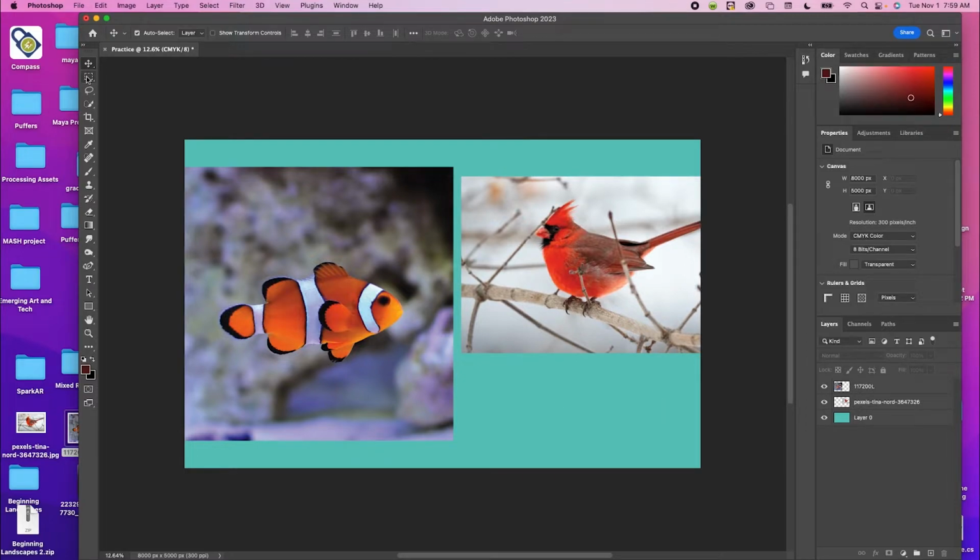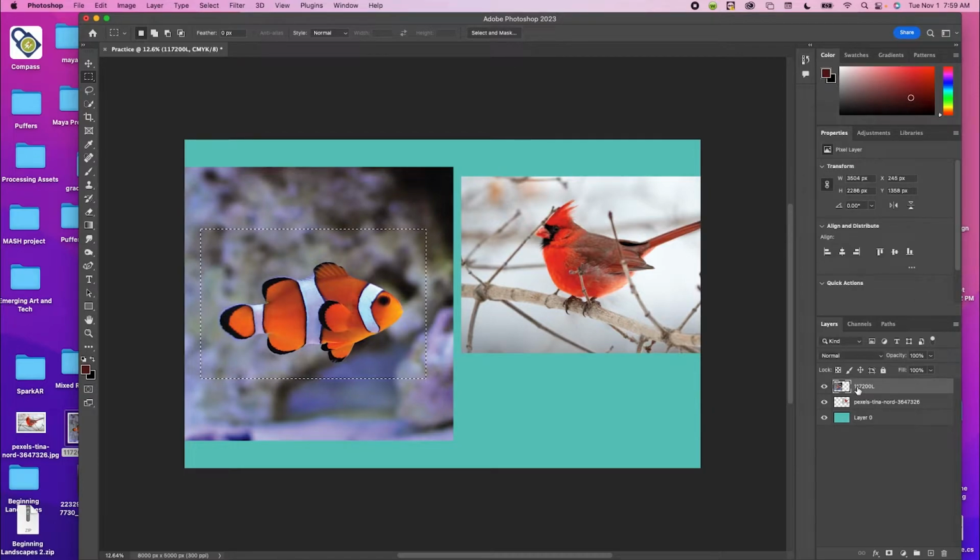A couple other basic tools, like I said, here's your rectangular selection. If I wanted to, I could just Command C, Command X to copy out my clownfish. Notice nothing happened. That's because I'm not clicked on any of my layers. In order to do something to a picture on a layer, I have to click on the layer first.